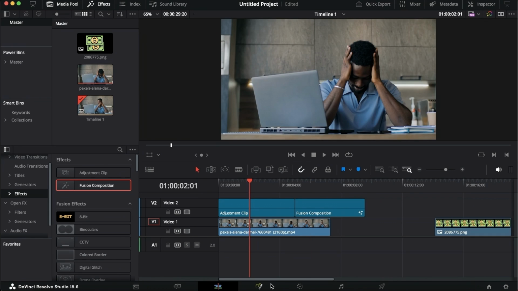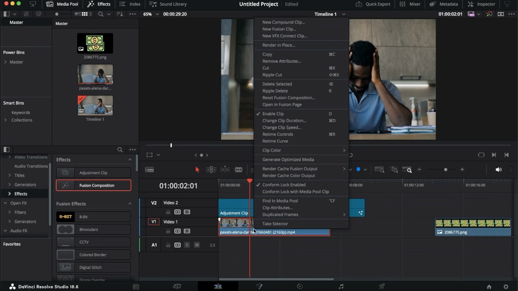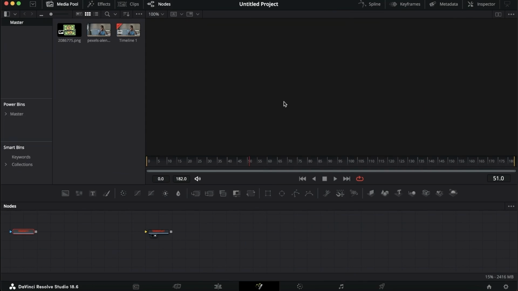And when you go into the Fusion tab, it's going to go into the Fusion editor of whichever clip is the highest up and under your playhead. So when I go into the Fusion page, it's going to go into the Fusion page of this adjustment clip. But if I want to go into the Fusion page of this video specifically, and I don't want to have to move this over, then all I need to do is right click on this clip and go to Open in Fusion Page.